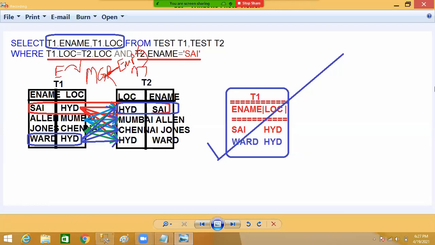Same as this, imagine one virtual copy table on the name of M and one virtual copy table on the name of E, just like test T1 and test T2 displayed here. Imagine the same for EMPE: on the name of E, one virtual table is created, and on the same table, EMPM, one more virtual table is created.